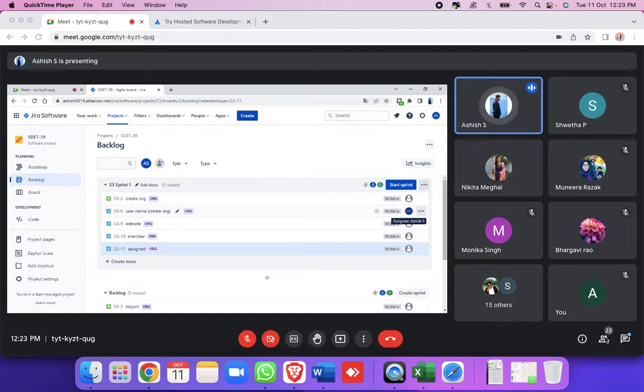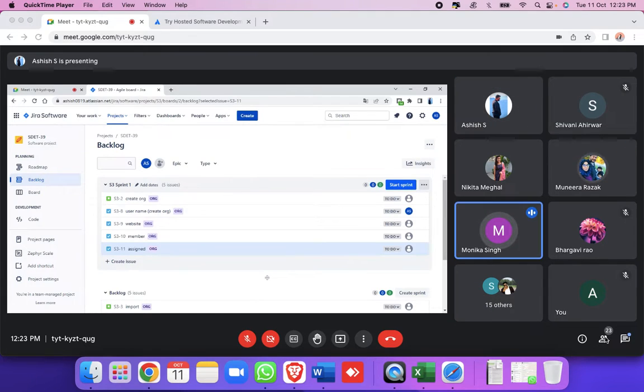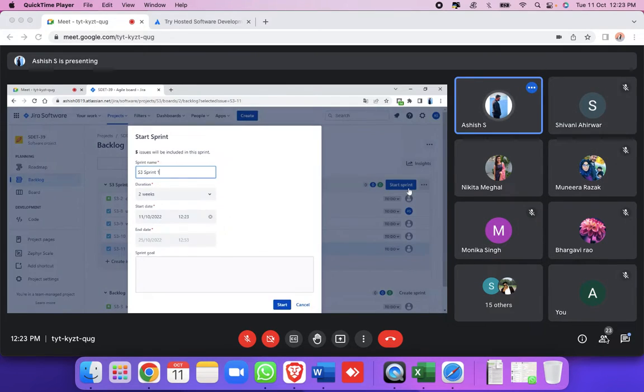I have created a product backlog. Everyone understood? Now what I'll do is start the sprint. Can you see the blue Start Sprint icon over here? I click on Start Sprint. It is asking for S3, that is your project name, Sprint 1, and how much duration you want. So how much duration will we keep now? 3 weeks. Okay, we'll go for 3 weeks.